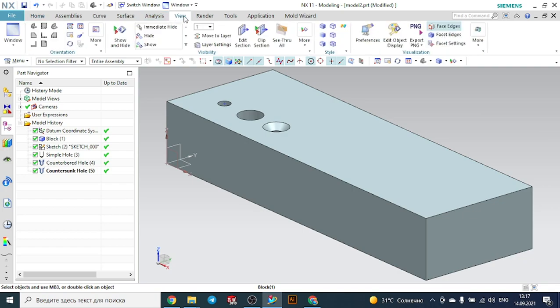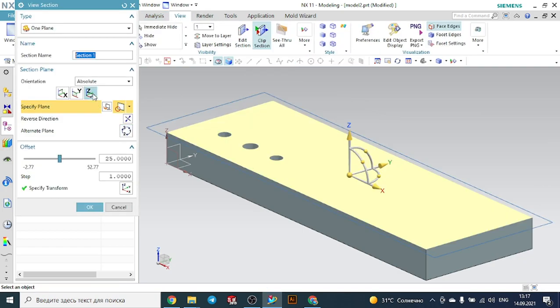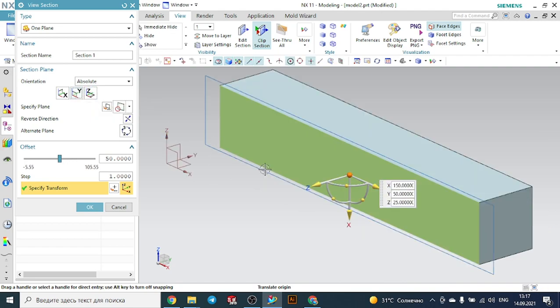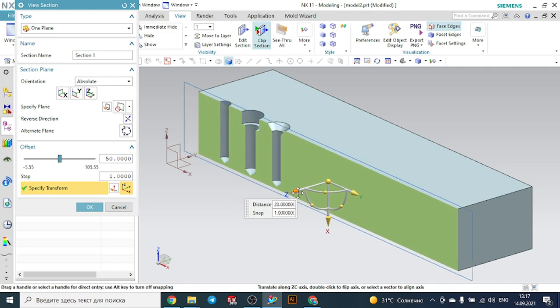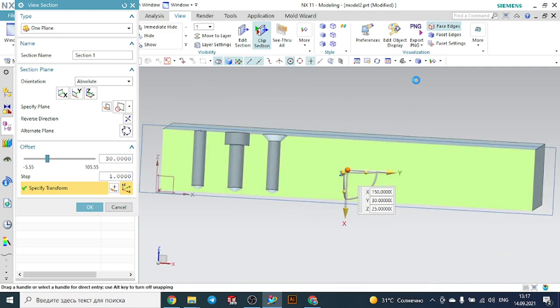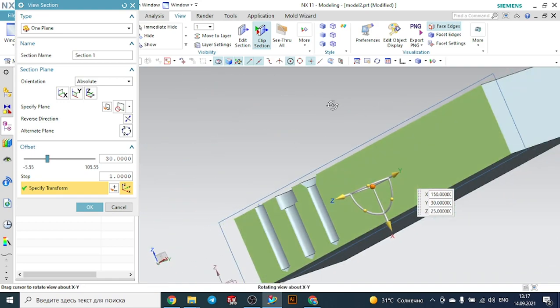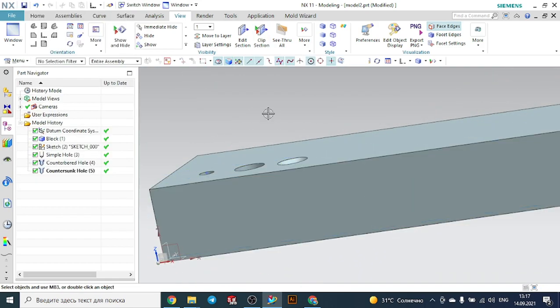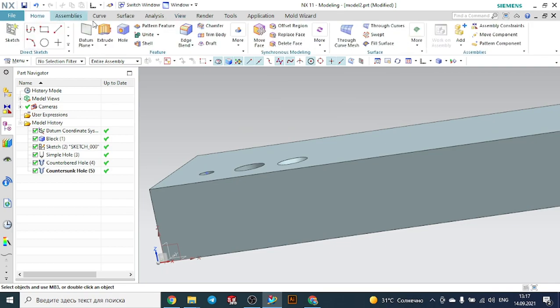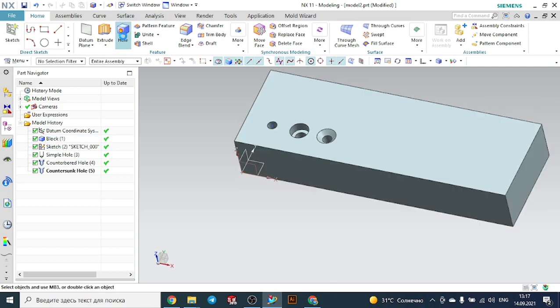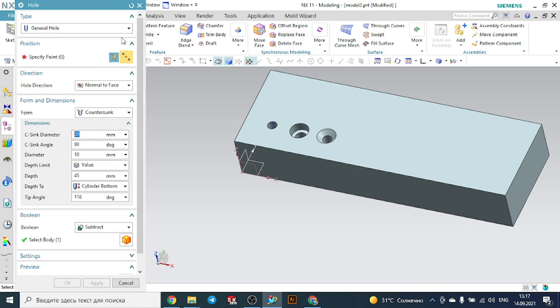So again, view, let's check our results from the Z. So from the Y. So let's move it. So this is the third type of the form of the simple hole. Cancel. Again, go home and again go to the hole. So general hole. The last type is the tapered.